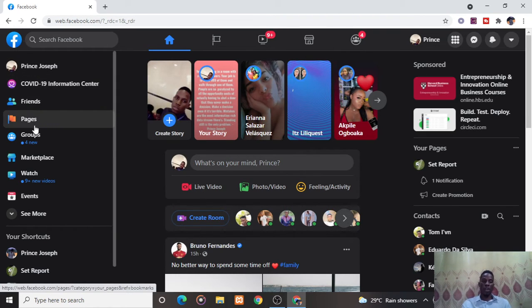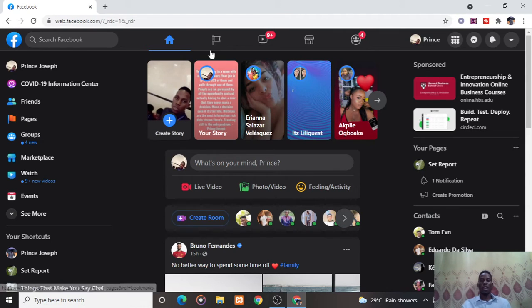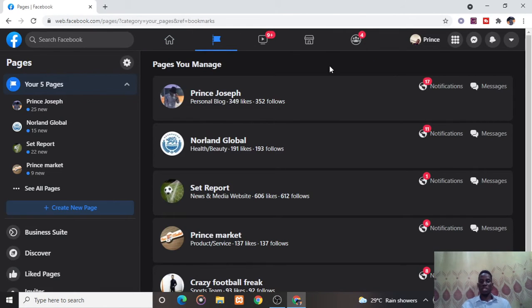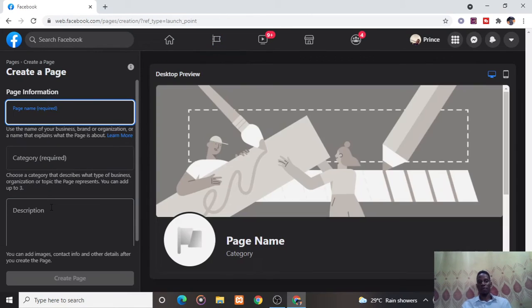Have one, try and create it now. So you navigate to pages right away. Once you navigate to pages, you click on create new page. Facebook will literally ask you for a page name, and you have to brainstorm on your page name. Your page name is your brand name or your business name. If you have one already, you can include it here.